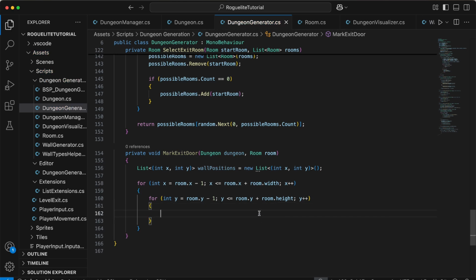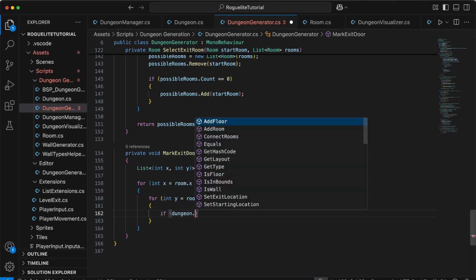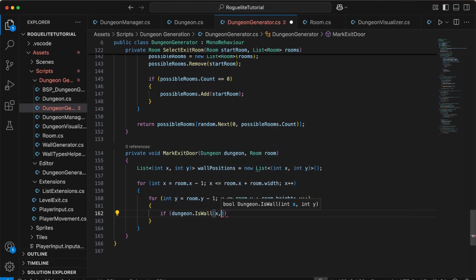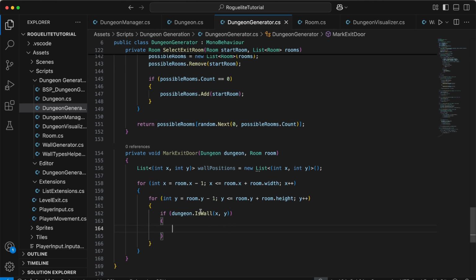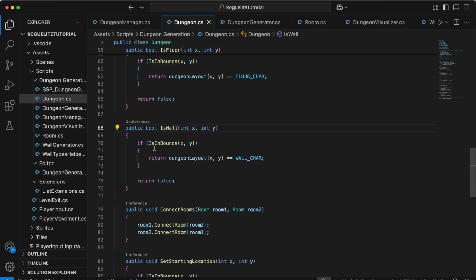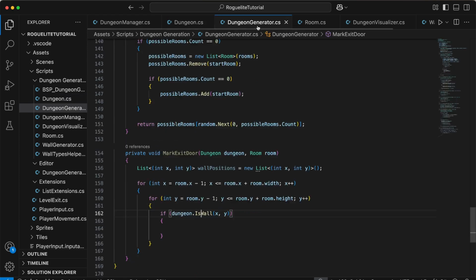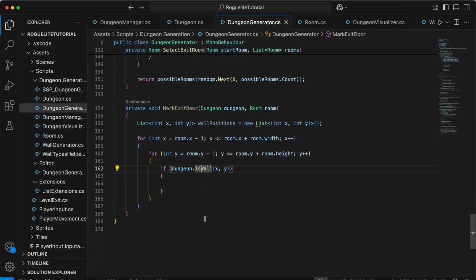Okay, so now that we have that, we're going to check if our current location is a wall position. So let's go ahead and use our dungeon.isWall function. So we'll say if dungeon.isWall, and we'll pass in our x and y. And what that's going to do is check if the x and y is within our bounds. So that's kind of a double whammy check for us. And then it's also going to check if it's a wall character. So this is going to make sure that we're within the dungeon bounds and that it is a wall character.